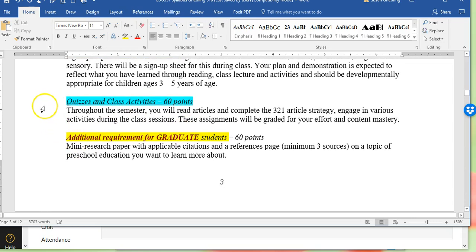There are quizzes and class activities that you will do. I think, because we're making this a hybrid, they will be more than 60 points this semester, but you will have things that you need to turn in, and articles to read and that sort of thing, and those will add up to some points too.